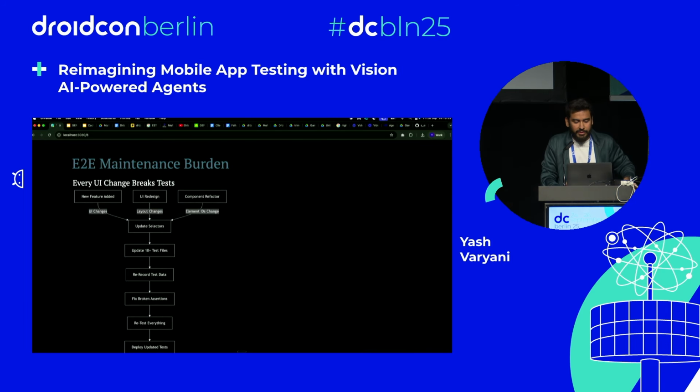Now, once this context is set, there is this maintenance burden, like a new feature was added, or a UI redesign happened, or a component refactor was done. Either your layout has changed, your ID has changed, and that has led to updating of selectors, updating of 10 plus test files, etc. Right?